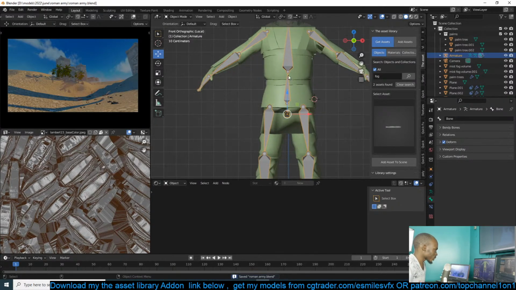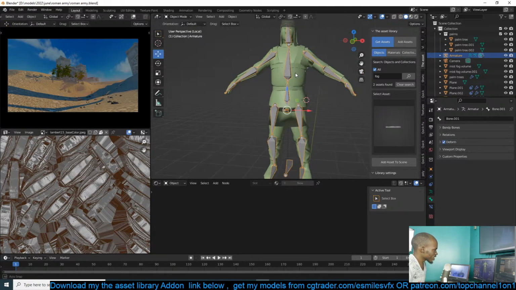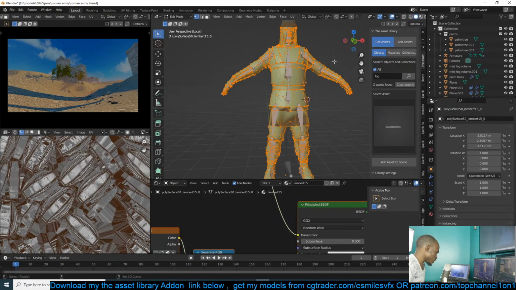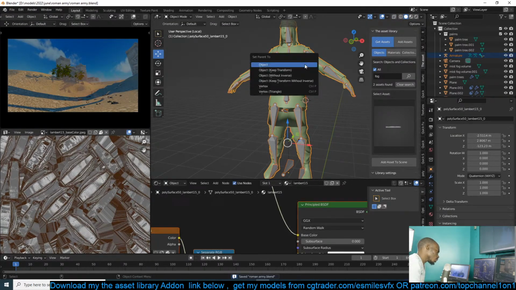Okay, so our rig. Okay, this character doesn't rig very well. Let me see. With automatic.